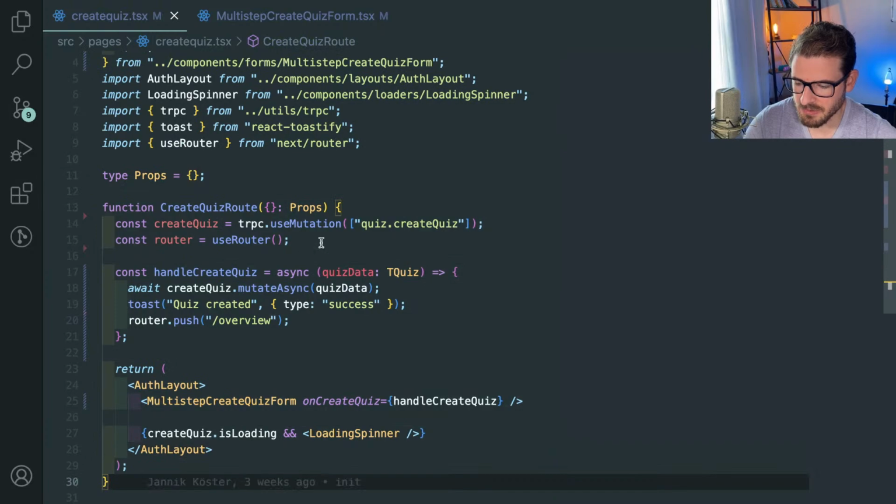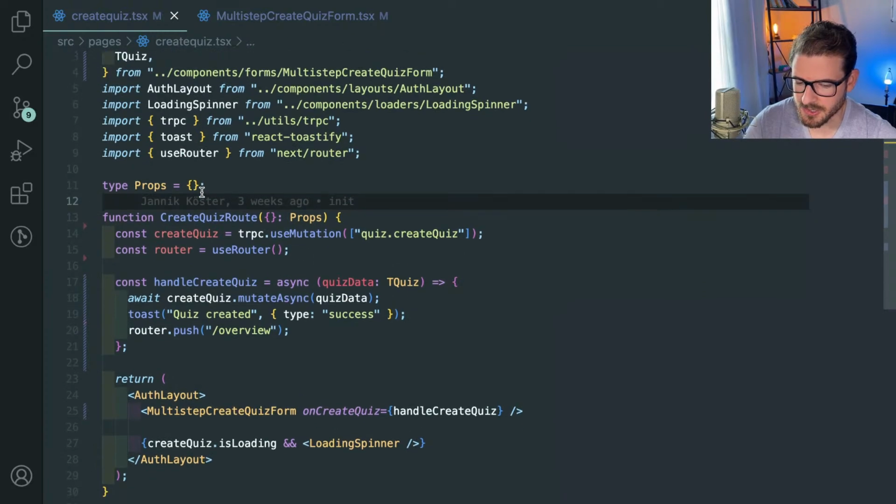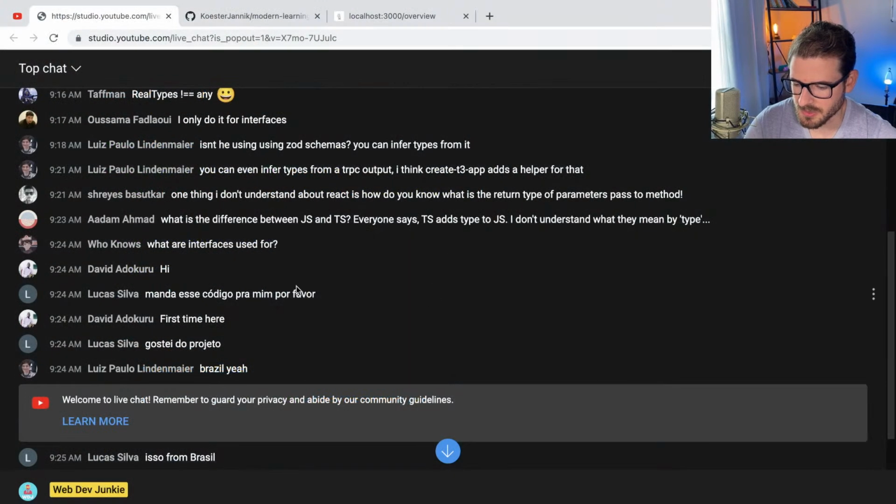Some people use types for everything. Some people use interfaces for everything. I don't know what the best approach is, but just do something that works for you and your project.